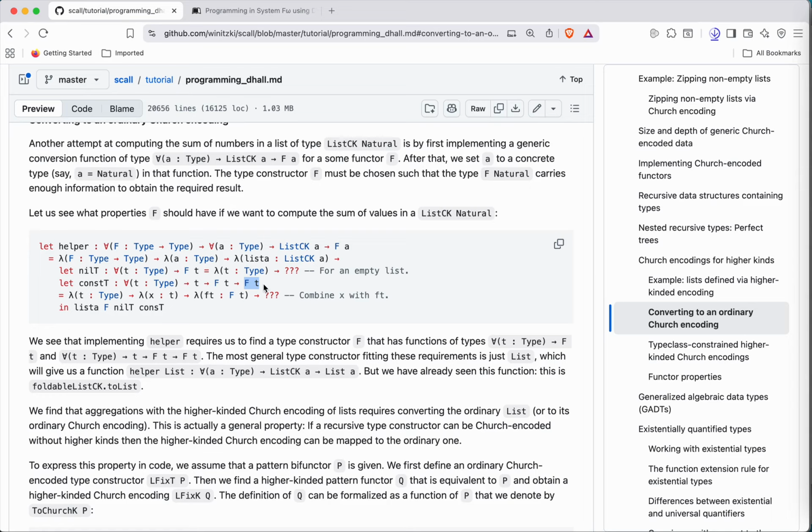Well, it has a constructor from nothing, and it has a constructor from t and from another value of that type. That's the list constructor. List can be constructed as empty from nothing or from a value and the previous list. So the most general such f is actually list t. So that means we need to implement a helper function that will do this.